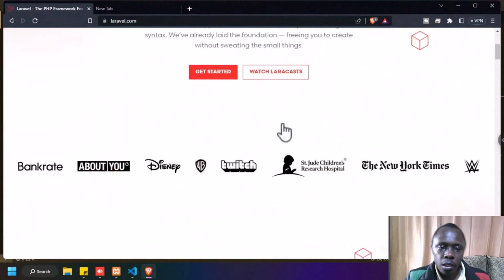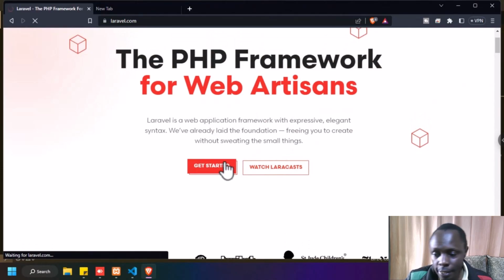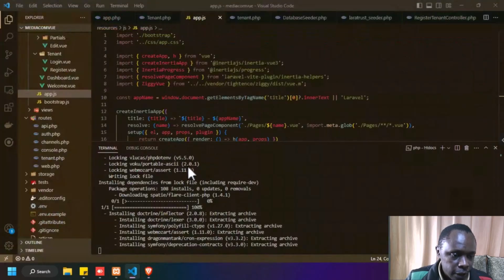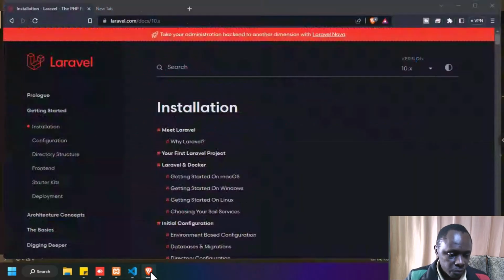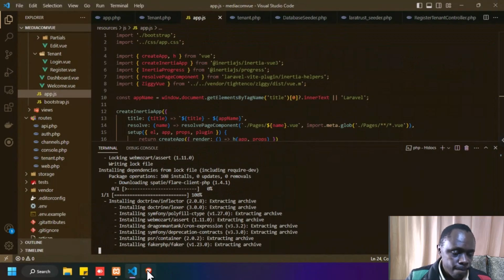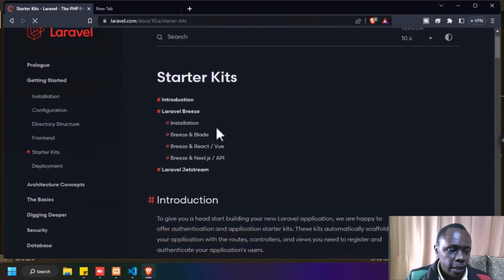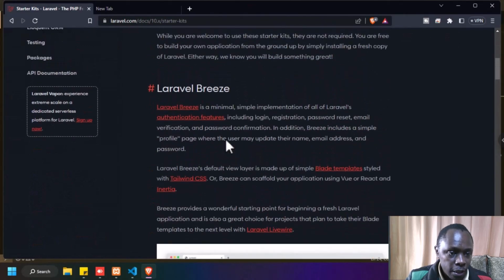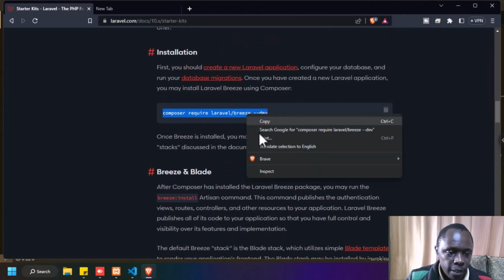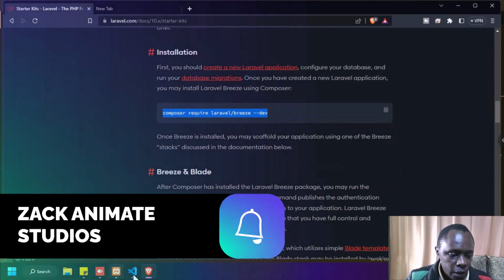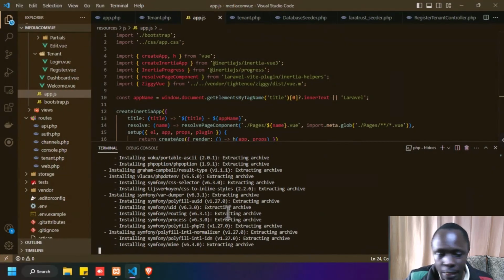So first and foremost, you can also get that in the documentation, how it is done. As it installs, you can go through the documentation. You go to starter kit, and then you select Breeze installation. Composer require dev Breeze. So after you have installed that application, you're going to composer require Laravel Breeze. It is installing, and it's going to take a few seconds. Laravel 10 to be precise.